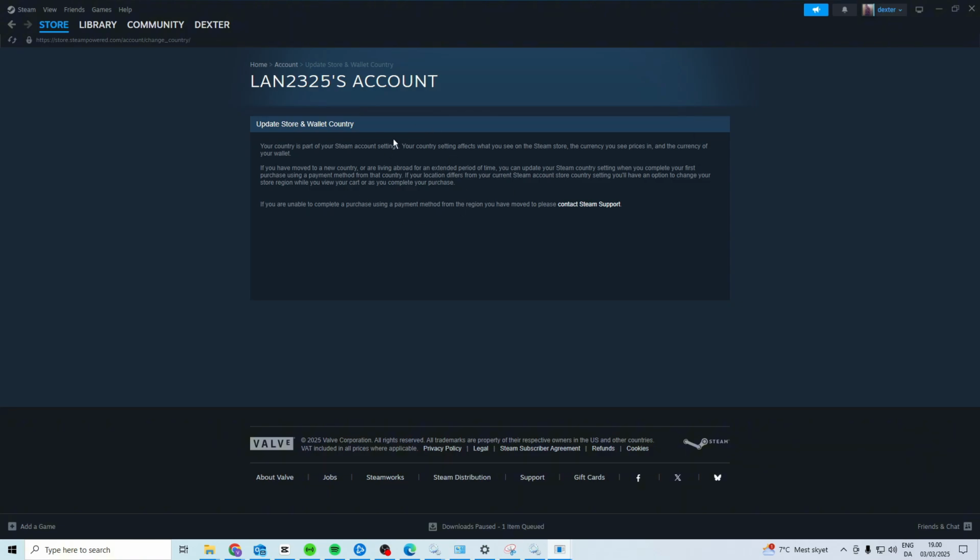And also, if for some reason it doesn't work, what you can do is contact the Steam support and send them a ticket and they'll help you out. But like I said, using a VPN is probably the best way to do this if you have a little money to buy a VPN, or sometimes there's free ones that you can use.